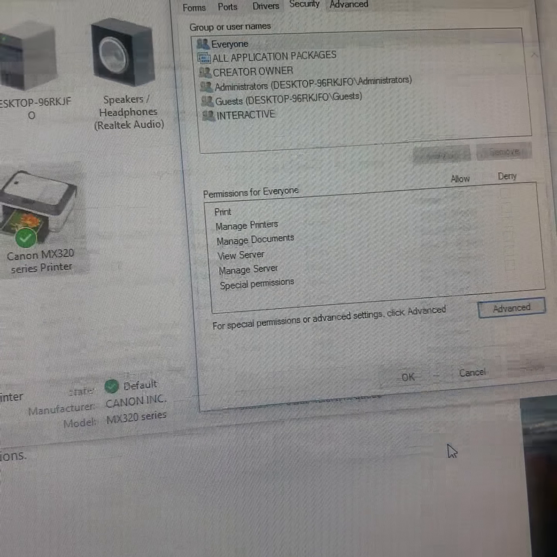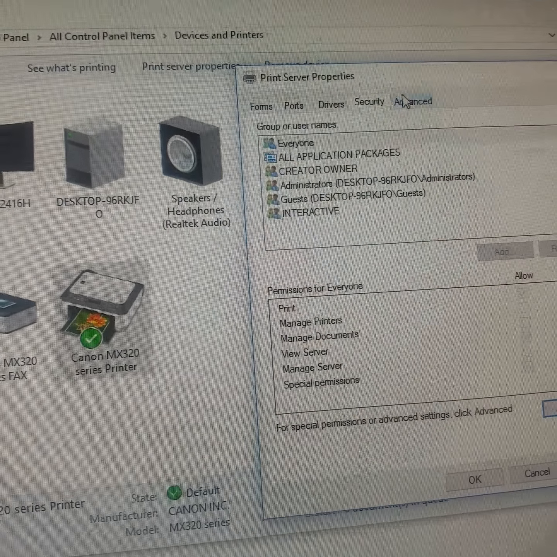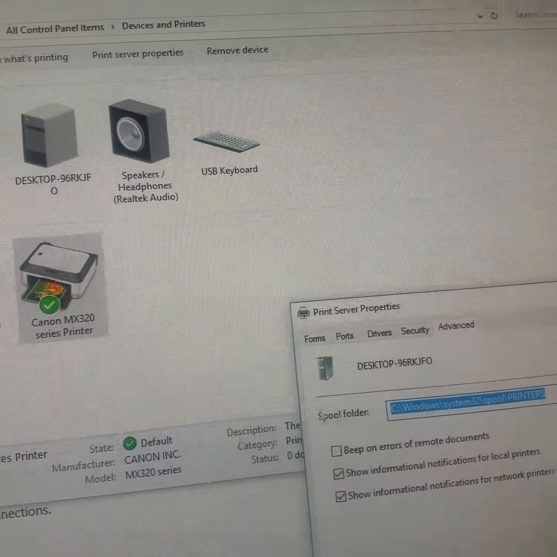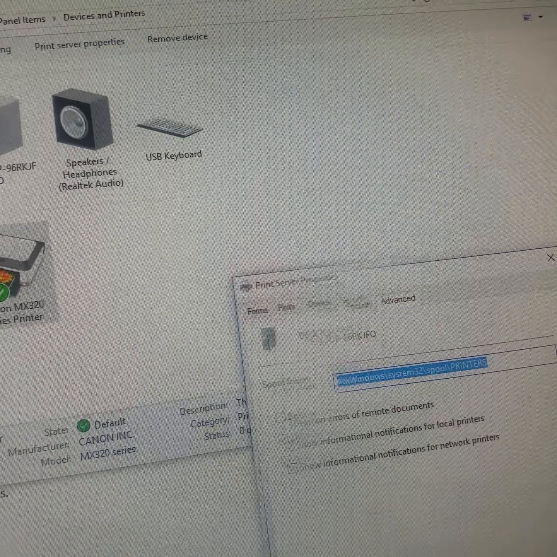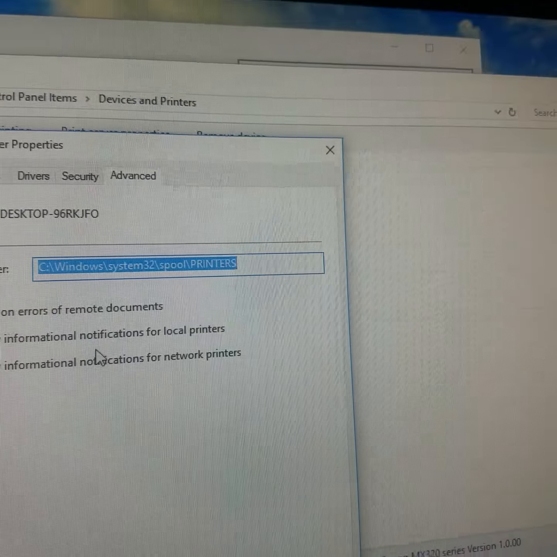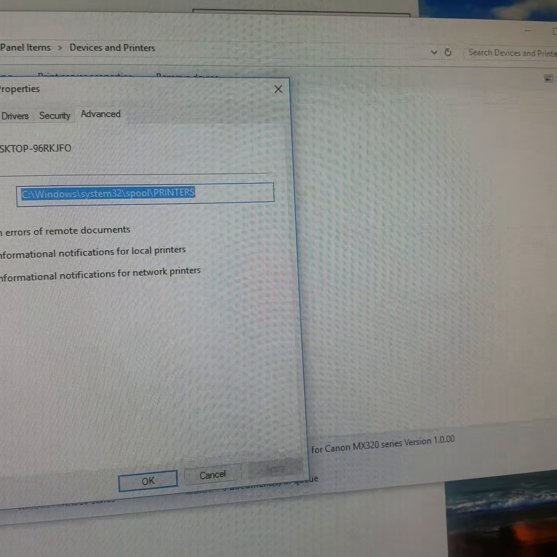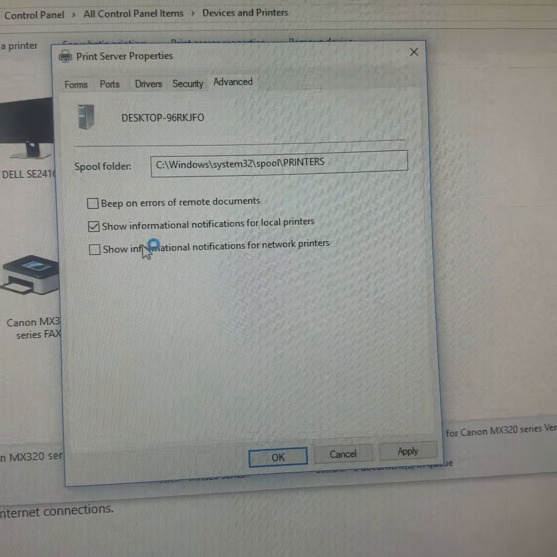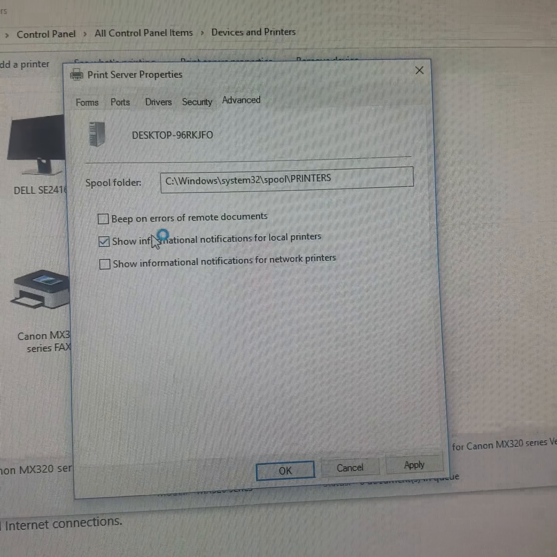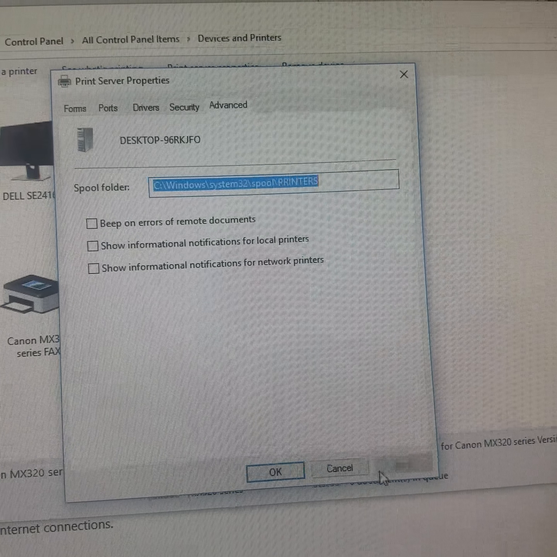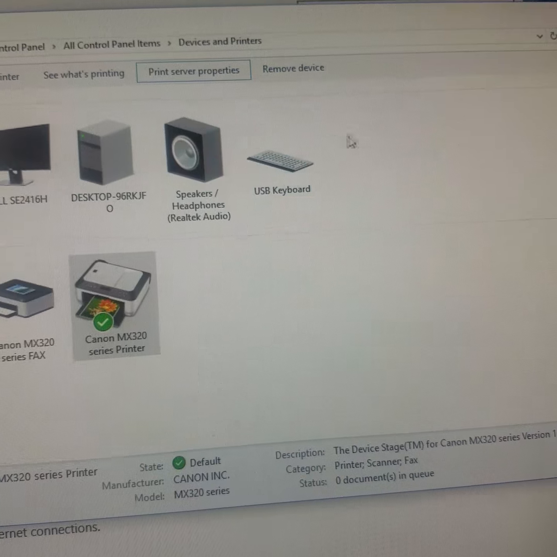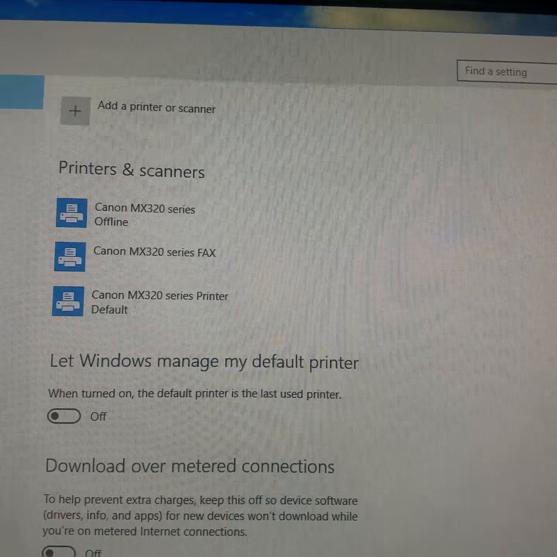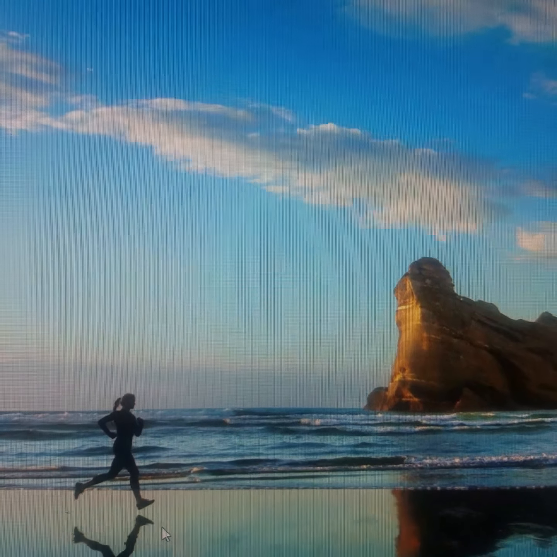So guess what I'm going to have to do? I'm going to have to... This is for the spool printers. Show informational notification for network printers. Show informational notification for local printers. You don't need to know none of that. Let me stop because I'm going to end up having to redo something. I'll talk to y'all later.